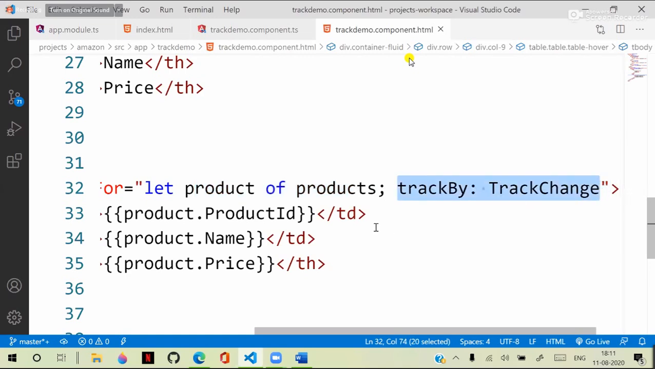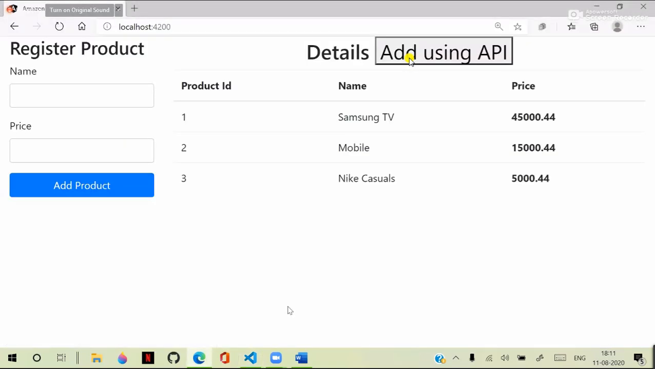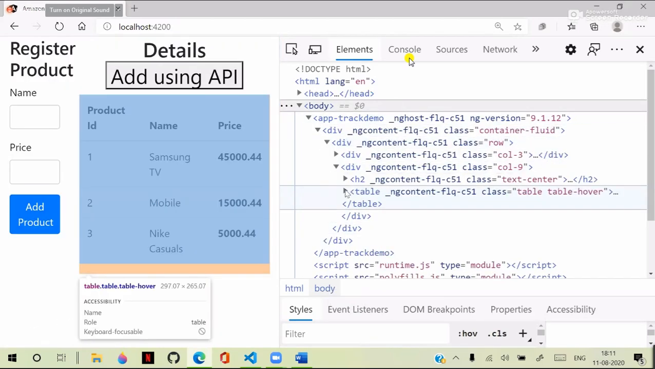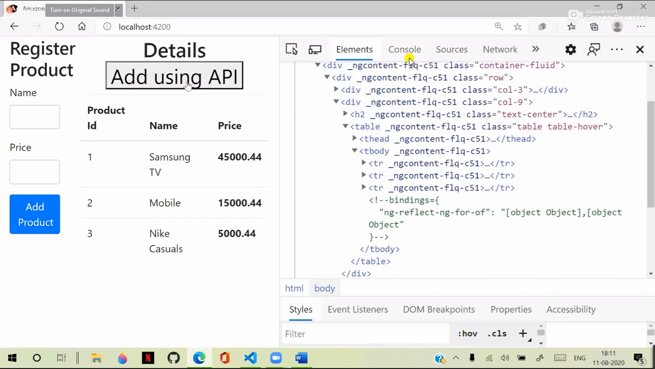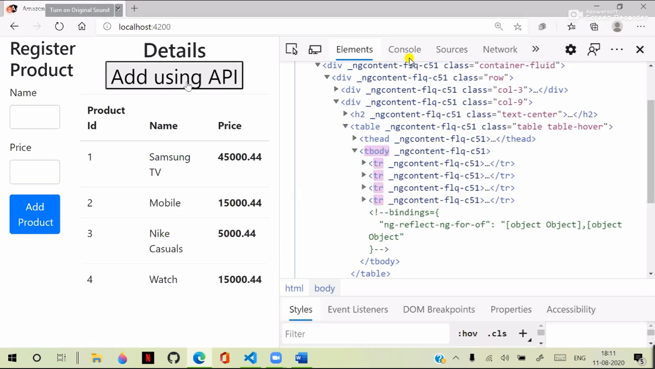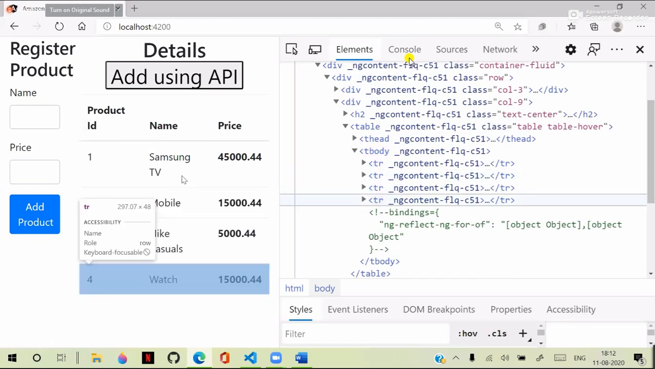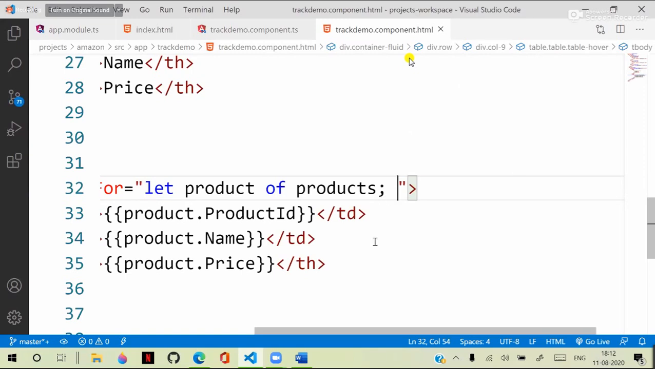The difference is, without track by, when you run this, when I click on this table body and when I click on add using API, it will add all the rows again. I click again, it will generate again. I click again, it will generate again. Every time they are generating. Why are you generating every time? These rows should be generated only when a change occurred. Then we have to use track by.